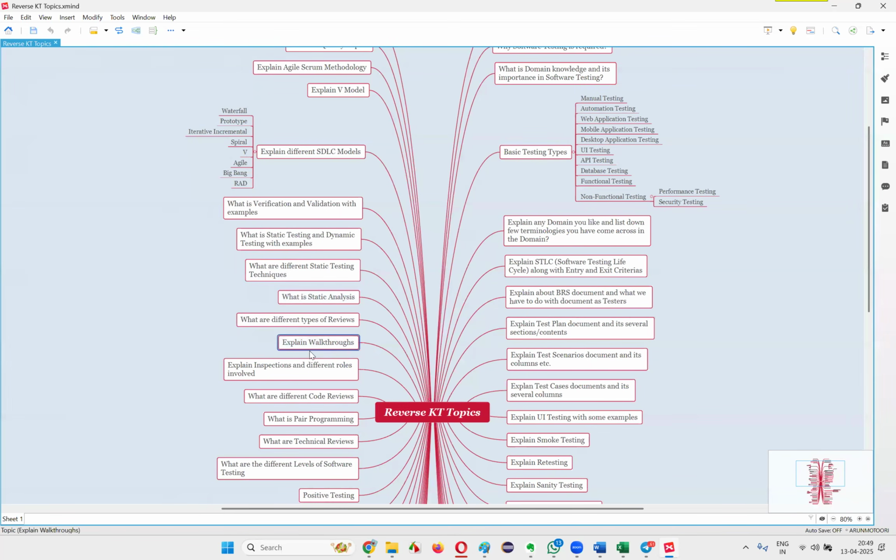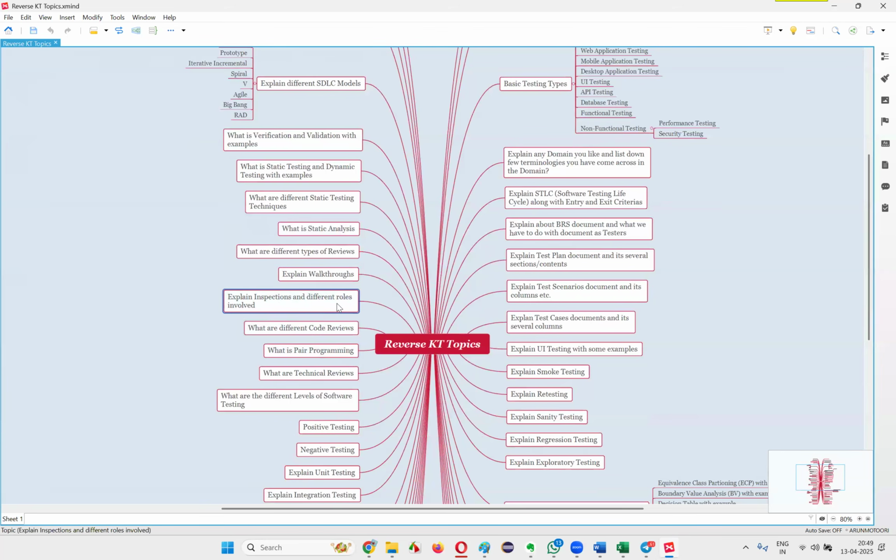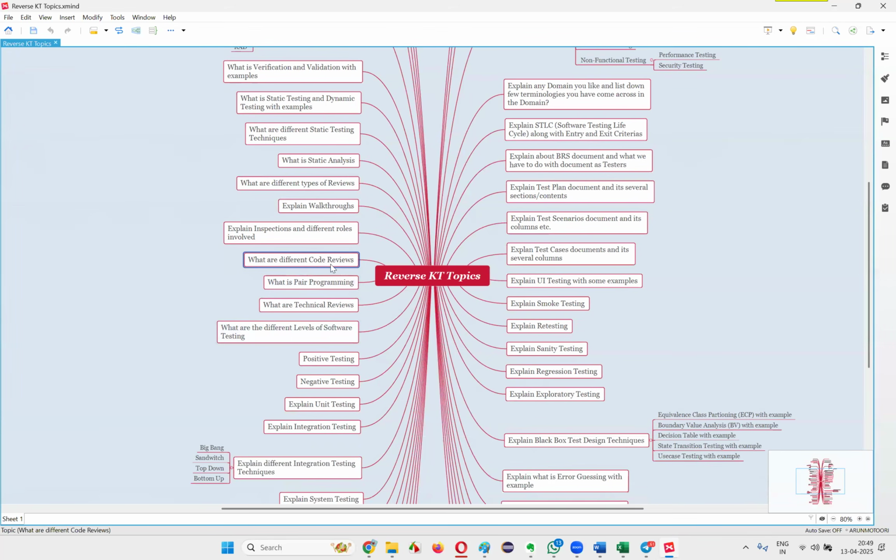What are the different types of reviews? What are walkthroughs? Explain inspections and the different roles involved. Okay. What are the different code reviews? What is pair programming? What are technical reviews?